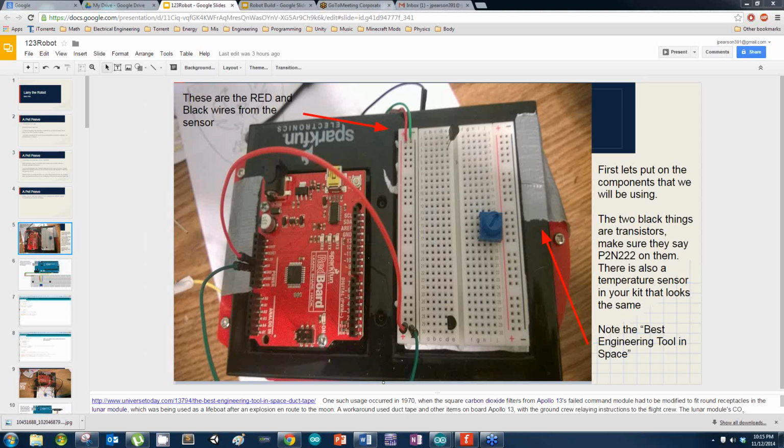What are those small black things? Are you really asking me that, Jacob, or are you being smart? They're transistors. Oh, okay. All right. I thought you were being smart. Yeah, they're transistors. Now make sure when you pick those up on this flat side here, you should see P2N22.